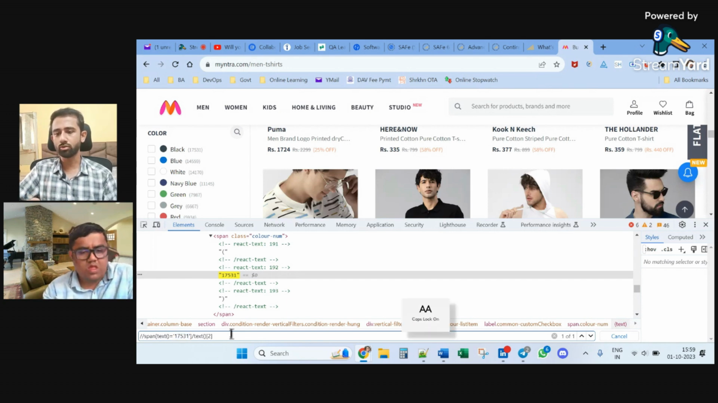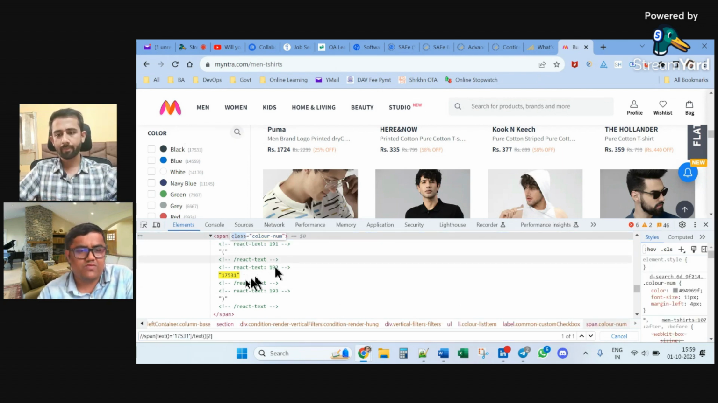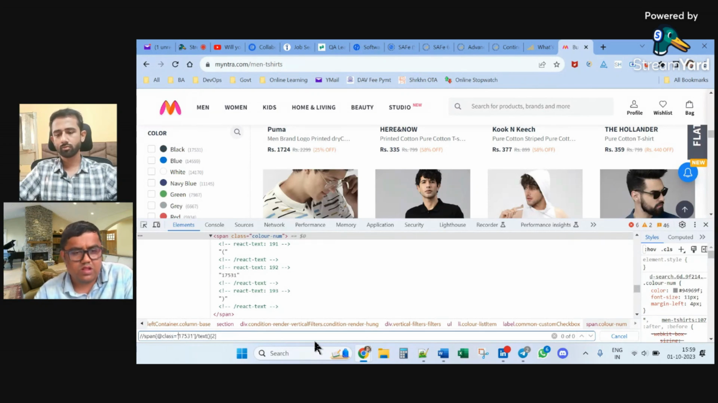Okay, so why use that if we can write that xpath directly, right? So you think we need to use a class method, and then we will use class here, color num maybe. I think there will be more than one value, I guess. Color num. Color spelling is incorrect actually, COLOUR.